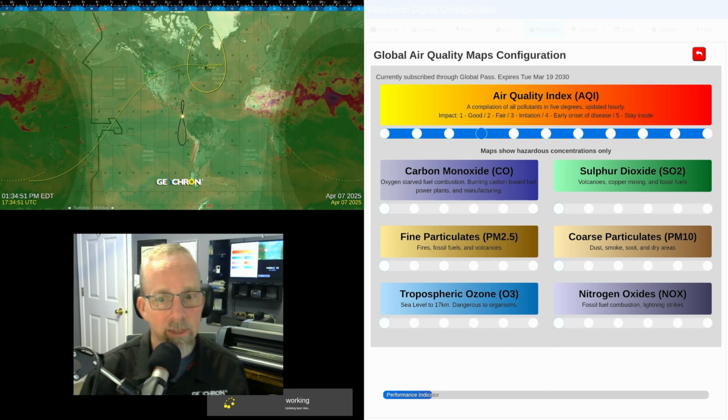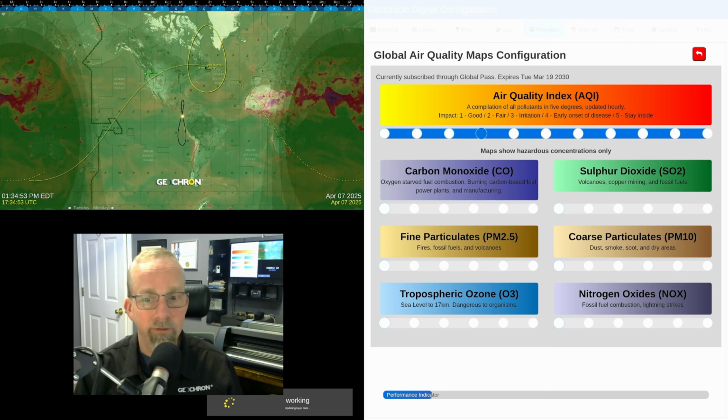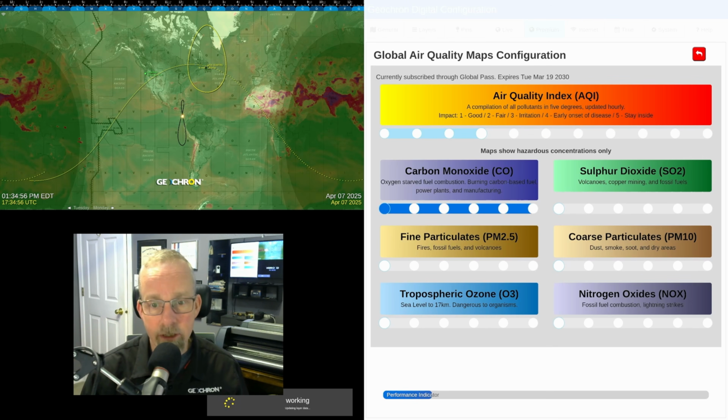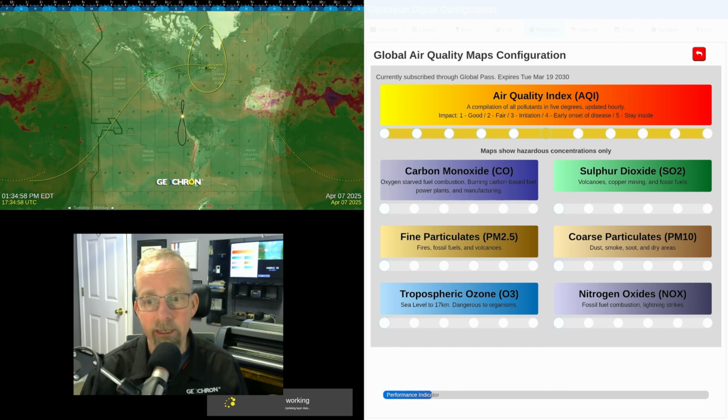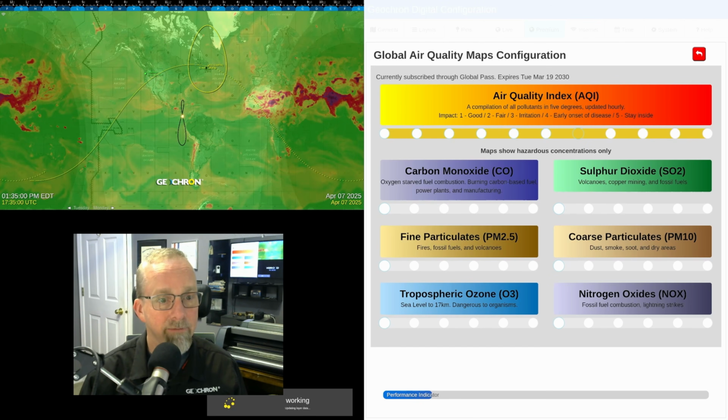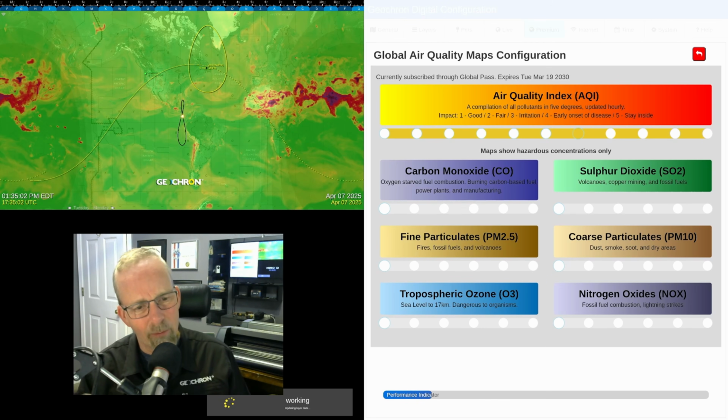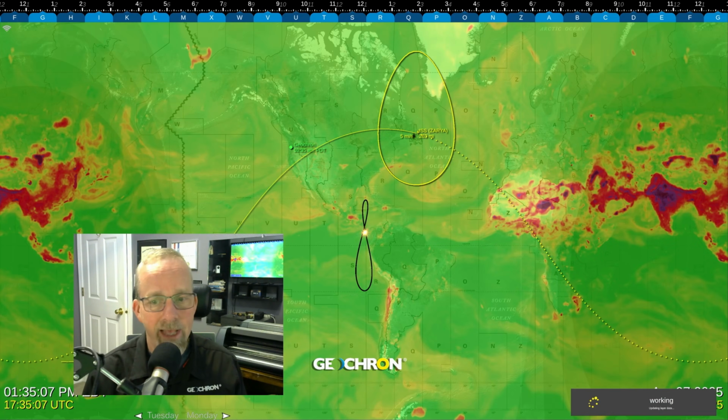So here I'm showing AQI at an opacity of 4 out of 10. I can adjust that opacity as I can for everything on the Geochron to make it even darker, but then that tends to obliterate the maps in the background. Here in the air quality layer, you can see that where people live is where the air quality is bad.